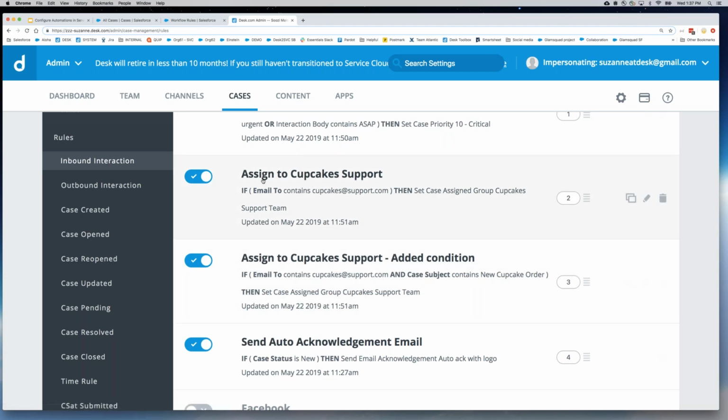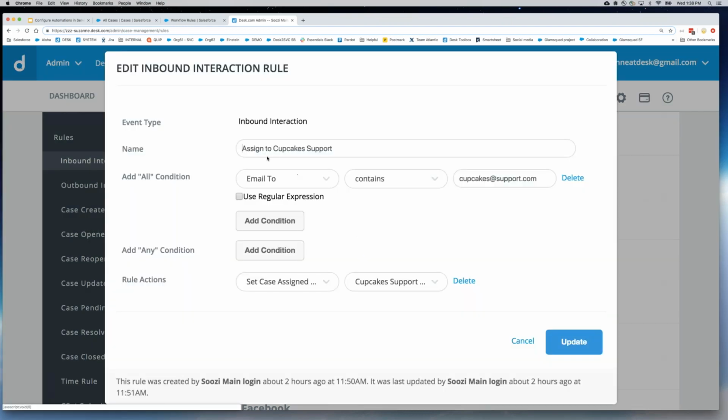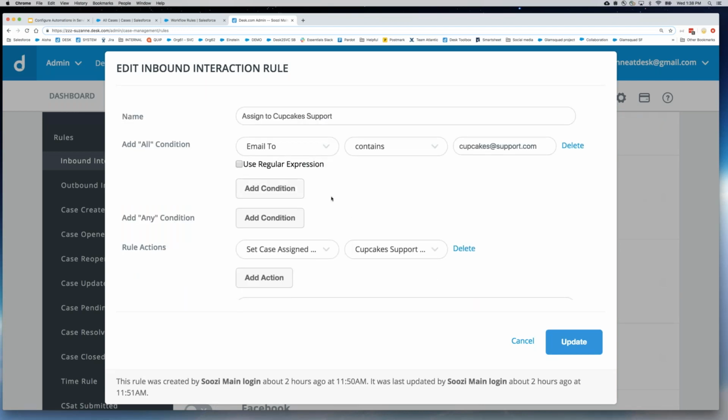So I'm going to go ahead and show you how you can accomplish this rule number 2 here without actually building a rule. So I'm going to go ahead and open it so you can see what it does. It's called Assign to Cupcake Support. And the only thing it does, and this is a very common Desk rule, is it checks to see where the case was sent into. So what was the to address? What was the case sent into? Who was it addressed to?